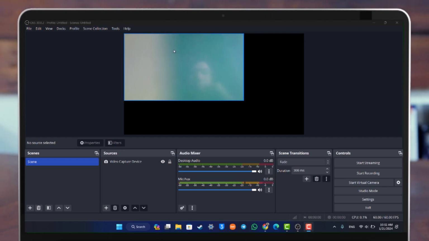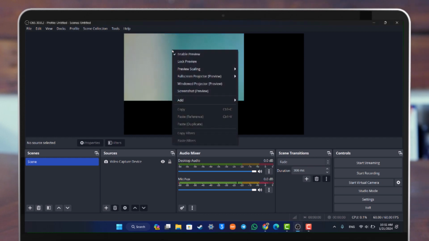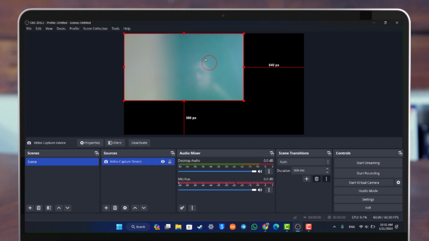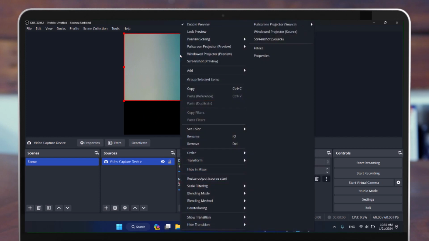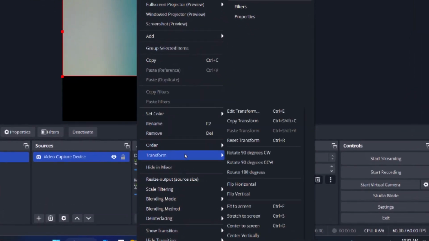Once you have your video playing, which is your webcam, just right click on that video here and you should be able to see different options. Otherwise, you can select that, then right click. So first make sure to select that, then right click, then here you'll find the option called transform.